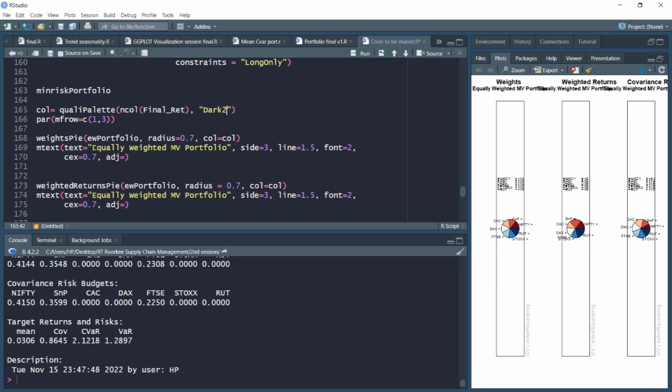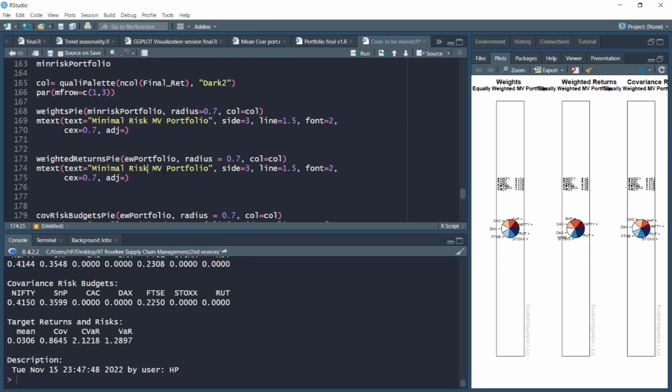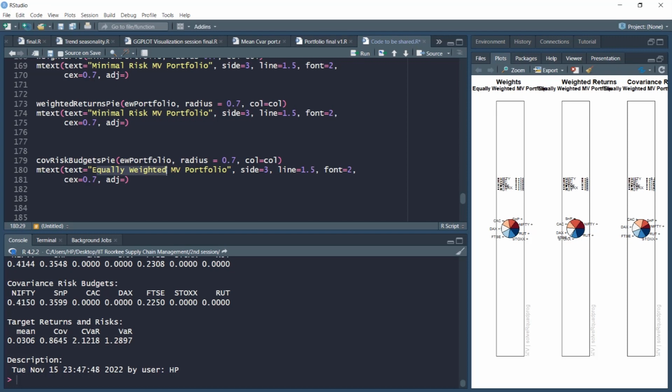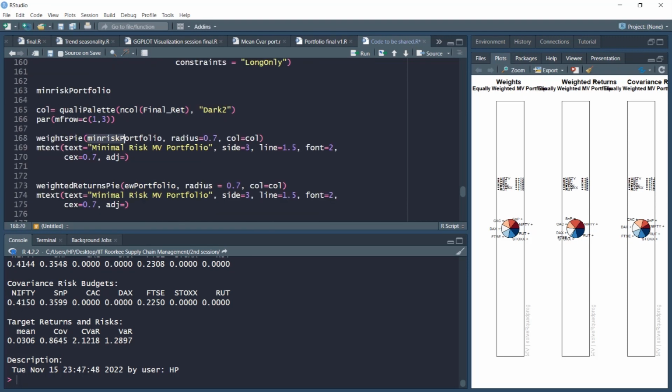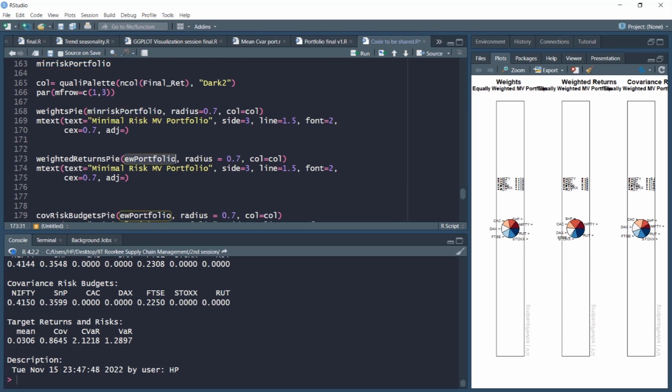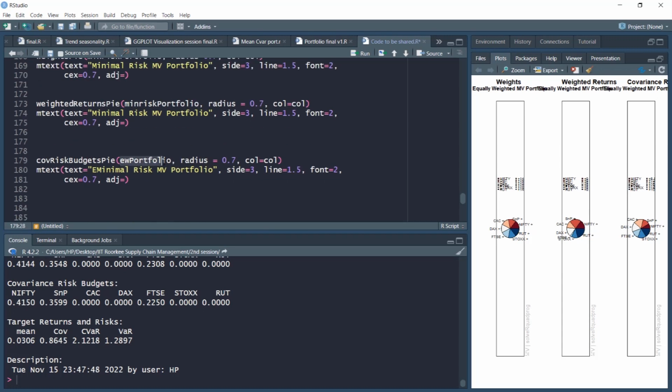So with this theme, and also this is not the feasible portfolio but the min risk portfolio, so we need to specify that this is not an equal weight portfolio, this is the min risk portfolio that we are using. And this we need to highlight in the heading also. So this is the minimal risk MB portfolio, so we'll specify likewise. Instead of equal weight specification, this is a minimum risk portfolio.